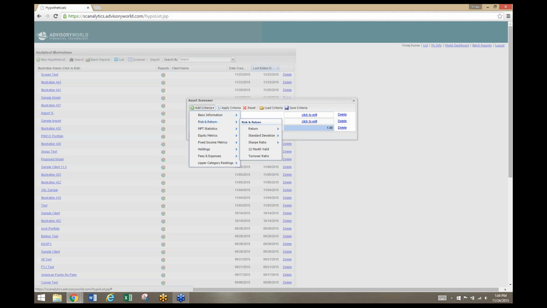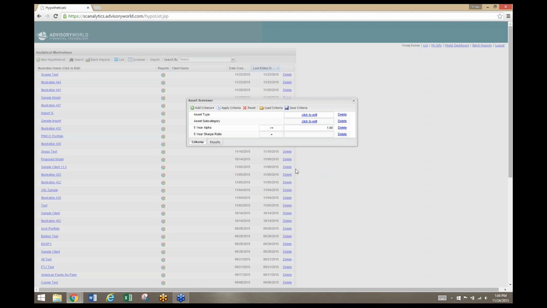And let's add some risk and return in the form of a Sharpe ratio. And let's have that Sharpe ratio go out 5 years as well. And same thing, I'm going to look for something greater than or equal to 1 here. Let's keep it simple.